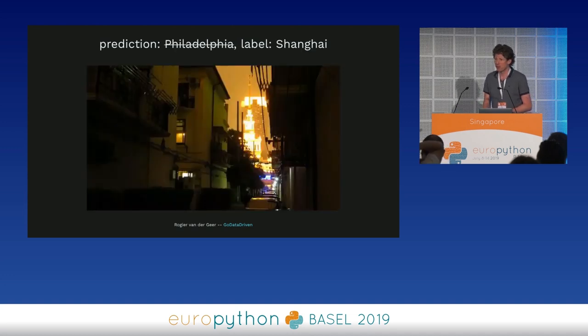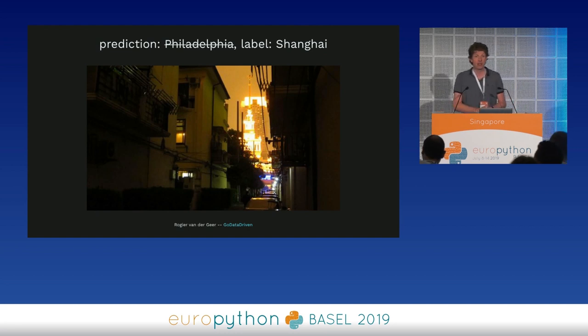Sometimes, though, you cannot explain the errors that the model makes, because in this case, although the skyline is a bit difficult to see, you can see some high buildings in the background, but you can clearly see that this street definitely is not an American street, but something like in Asia. This was actually taken in Shanghai, and it got it wrong.